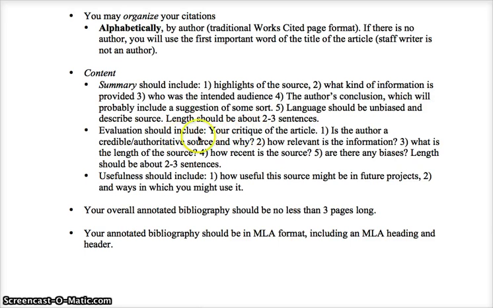When you evaluate the source, this is your critique of the article. So is the author credible, authoritative? Is this source a good source? How do you know? Why do you think this source is credible? How relevant is the information? How long is the source? When was it published? Are there any biases that you can see? You should spend about 2 to 3 sentences on this as well.